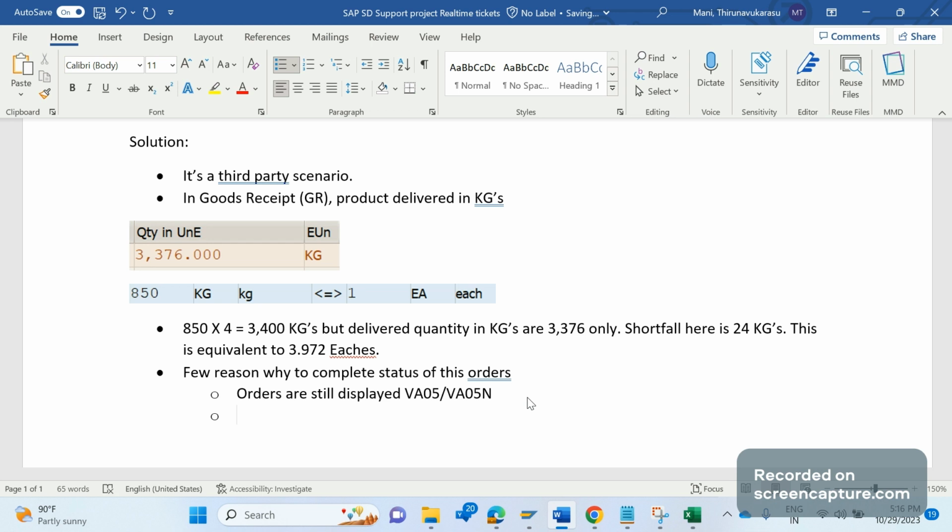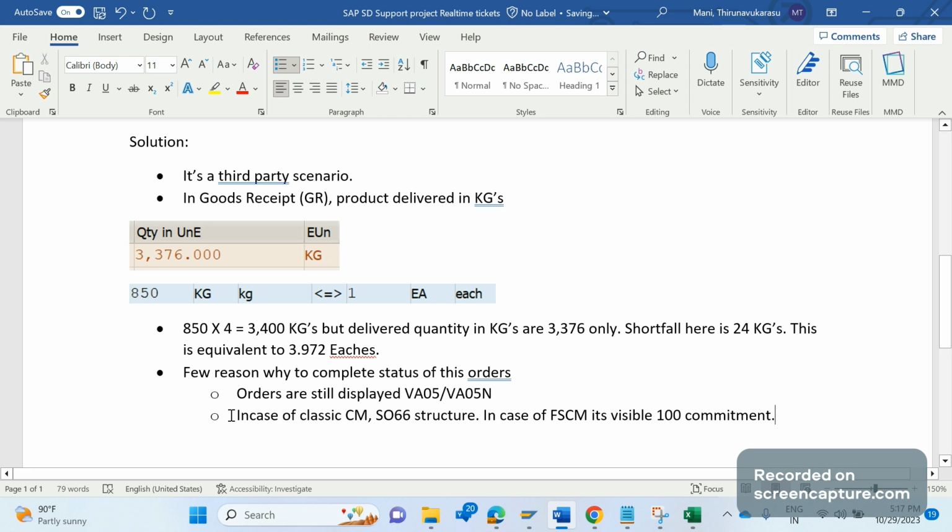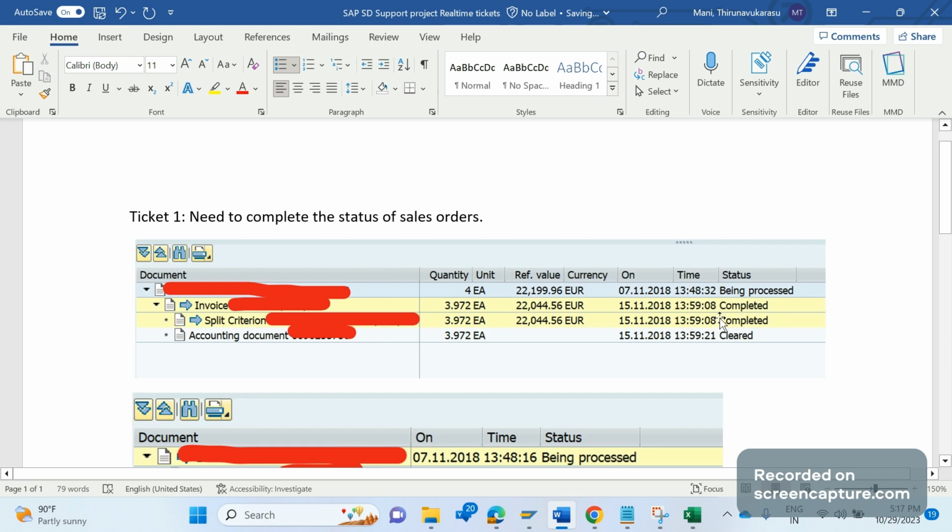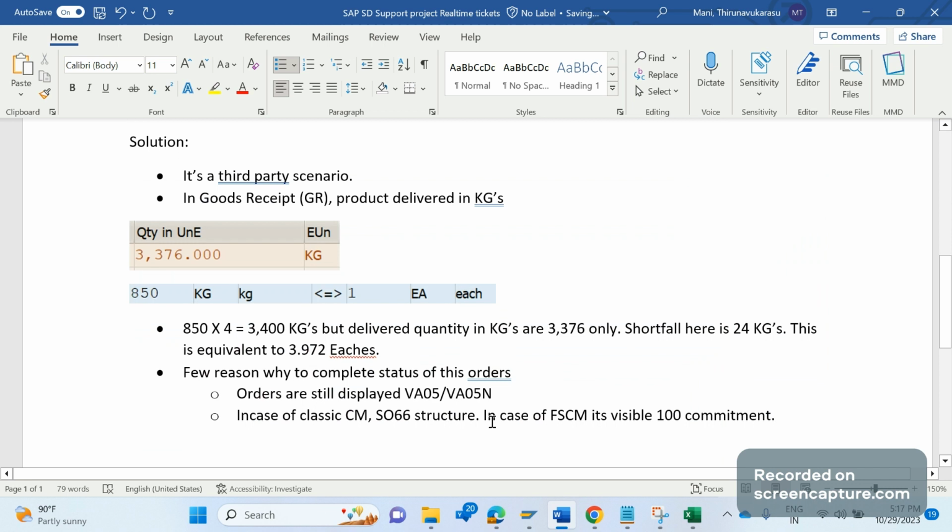Moreover, coming to the credit exposure point of view, in case of classic credit management, this order is still showing as open in the S066 structure. In case of FSCM, it's visible in the 100 commitment category. Due to all these reasons, business wants to complete the status of this order. If this status has been completed, then we don't see this order in VA05 or VA05N. Similarly, we don't see that order's credit data in the S066 structure, and in case of FSCM, it won't be visible under the 100 category.